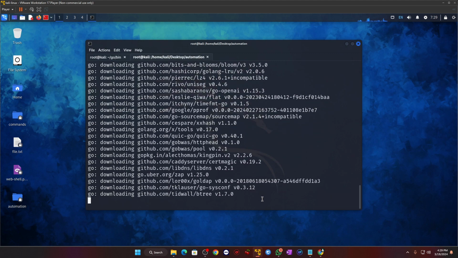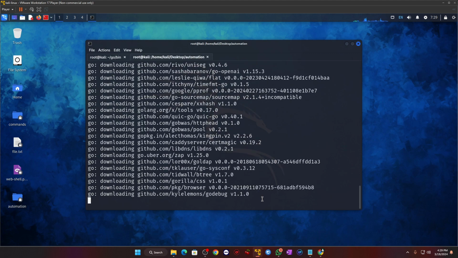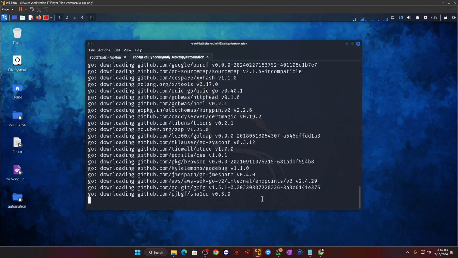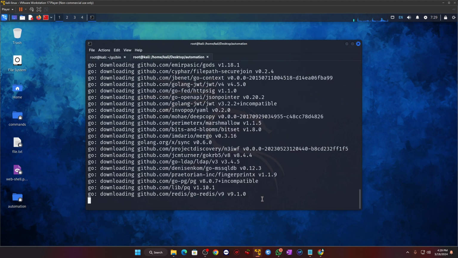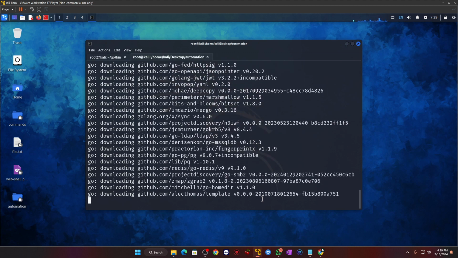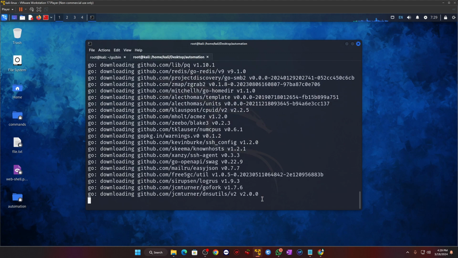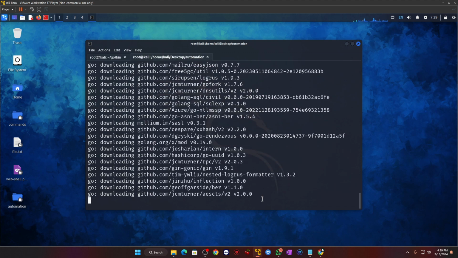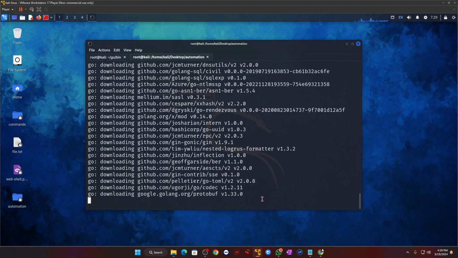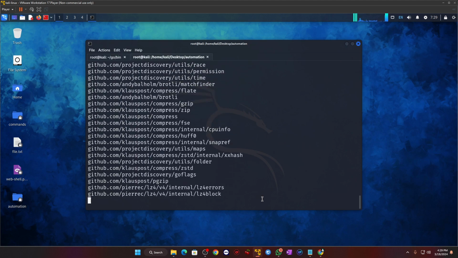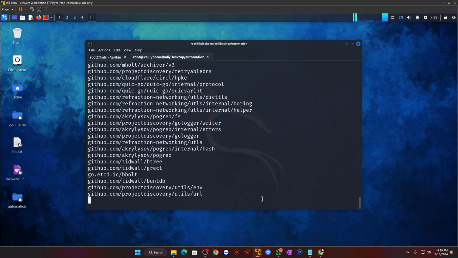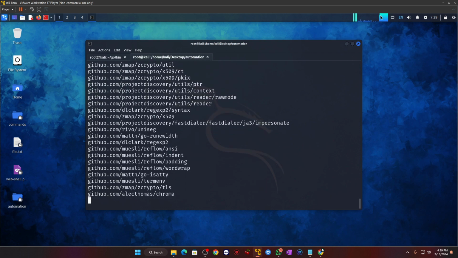Okay, so it might take time. It also depends on your internet connection. If you have a slow internet connection, make sure to wait a bit extra. I hope we are close enough. Yeah, seems like we are close.